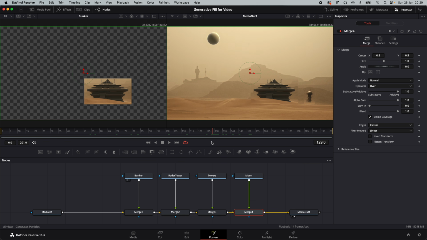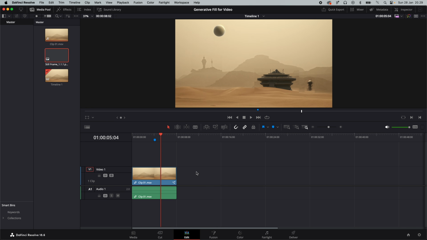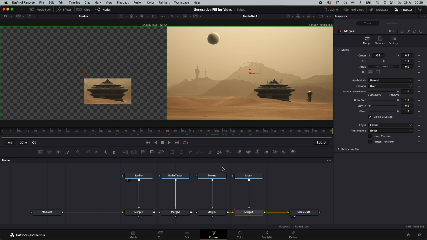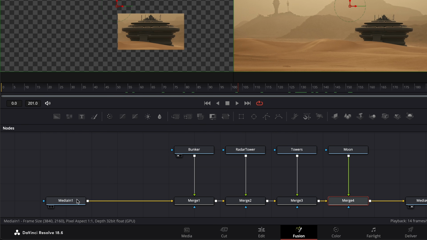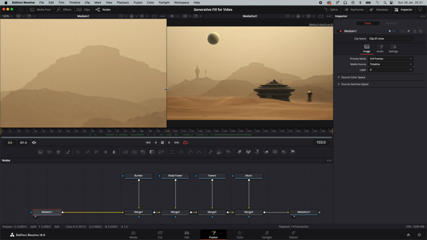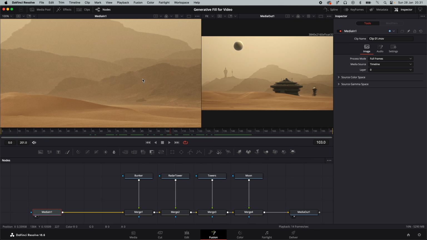Let's first make sure that our clip is set to the still frame that we selected earlier. So let's go into our edit page and drag this playhead to our marker. And then we can go back into the Fusion page. Go down here to our media in, select it, and let's also set this as our left view. I'm going to set the zoom at 100% and resize the window a bit. Now we can hold Shift on our keyboard and press the spacebar.